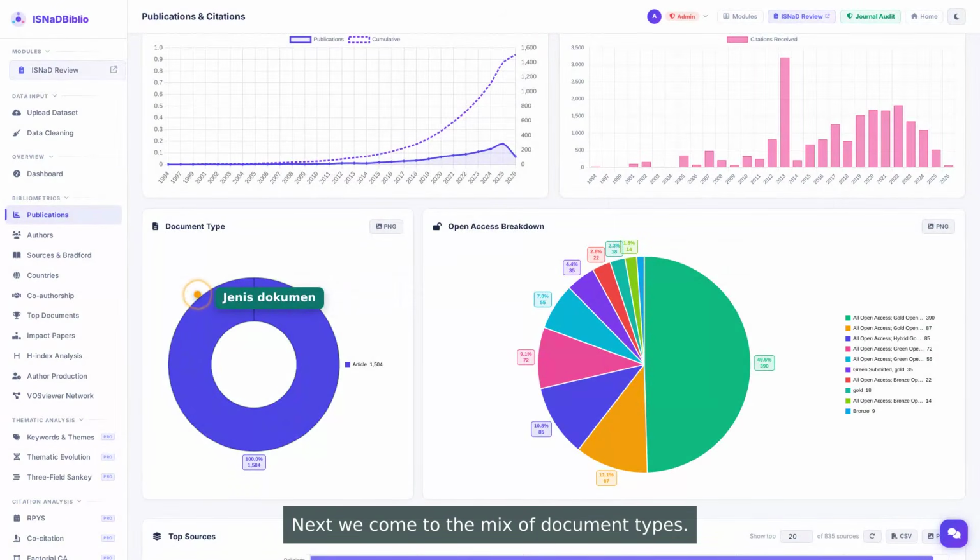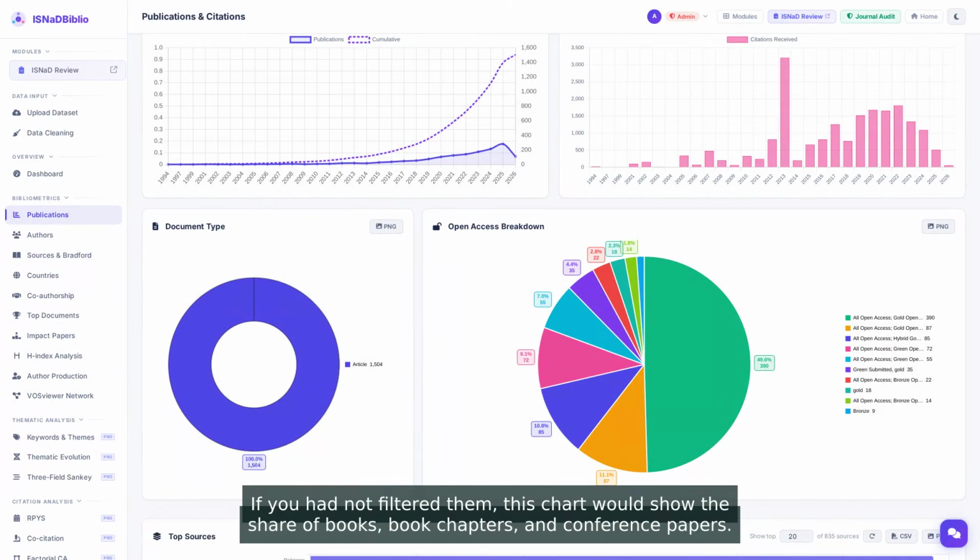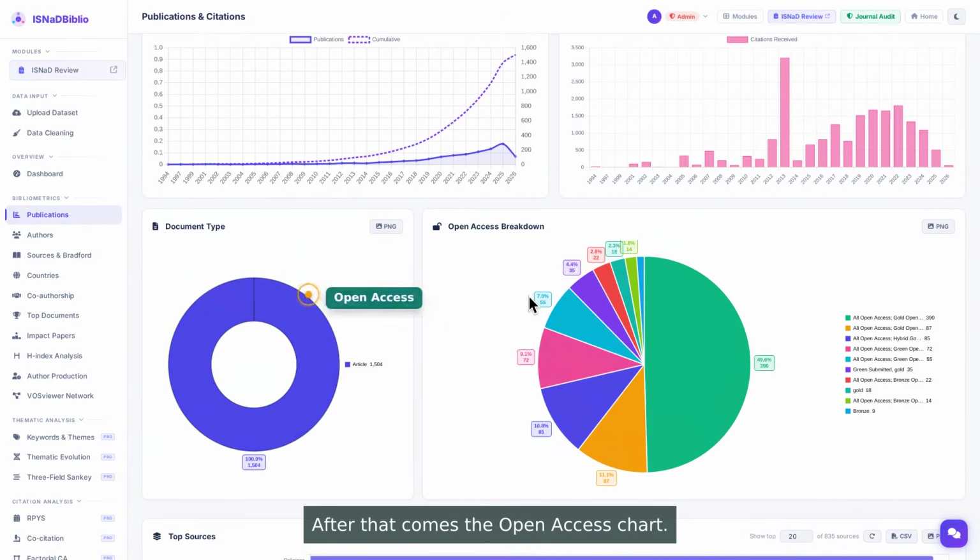Next, we come to the mix of document types. Because we filtered down to journal articles in Module 02, the mix is now uniform. If you had not filtered them, this chart would show the share of books, book chapters, and conference papers.